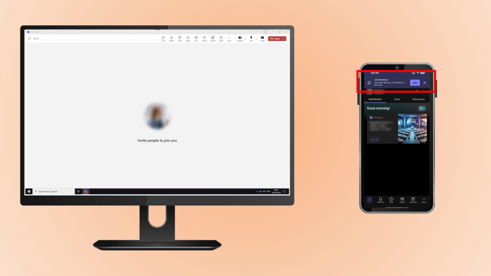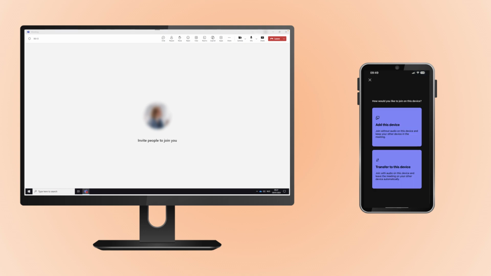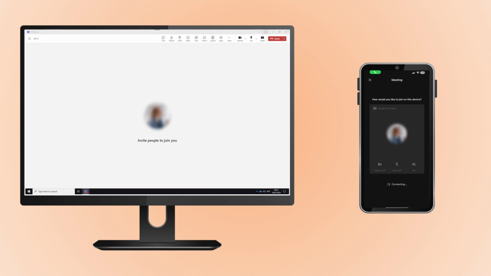You'll see a notification that you're in a meeting on another device. Click the Join button. Then select Add this device. You are now in the meeting on both devices.